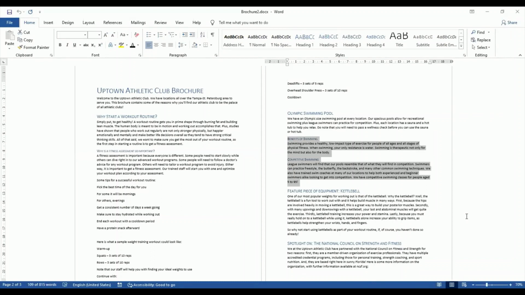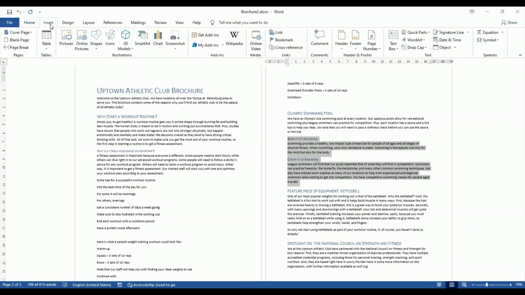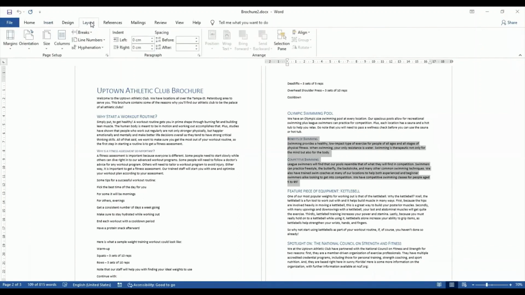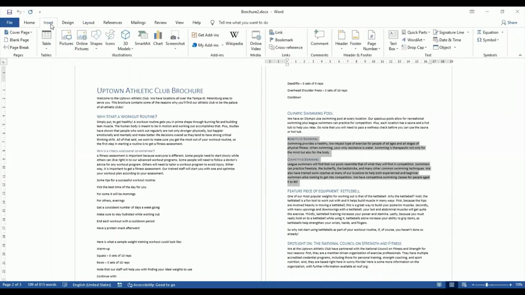After I select it, I simply go to insert. Under insert, there are no columns. Let's go to layout. There you go. Just because I want to insert two columns does not mean that columns will be under insert. Columns come under layout.